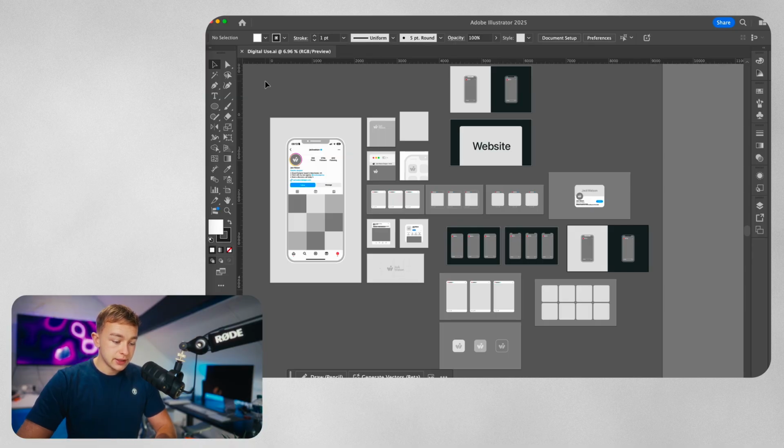So in today's video I'm going to show you exactly how this template works, some Adobe Illustrator tips to streamline your workflow, and if you stick around to the end I'm going to show you how you can get this template for free. So when we open up the digital use file, this is what we're going to see.